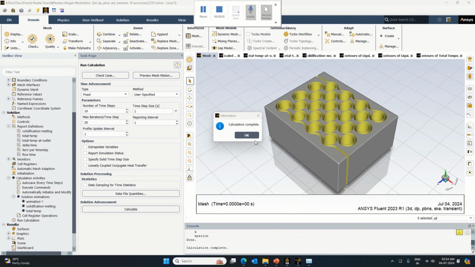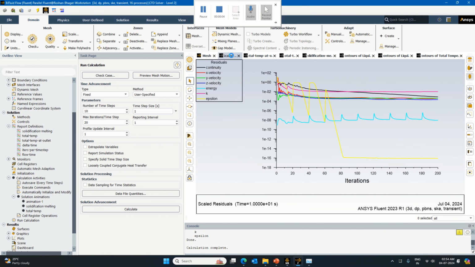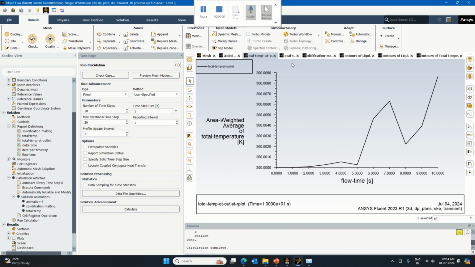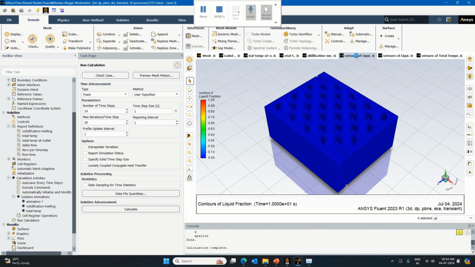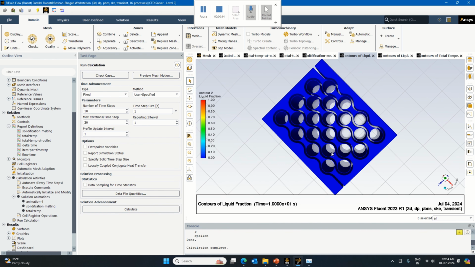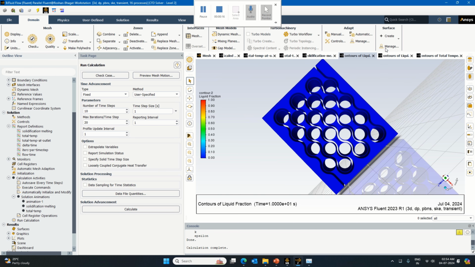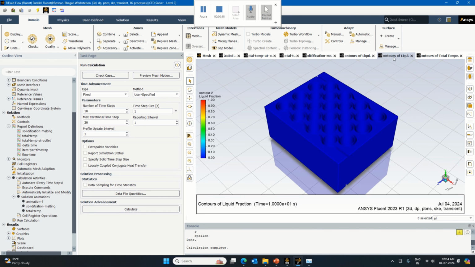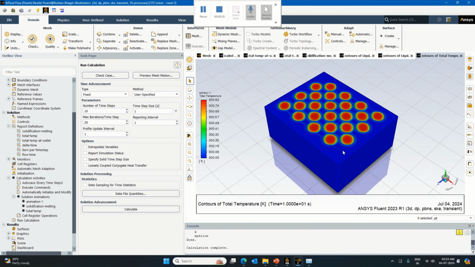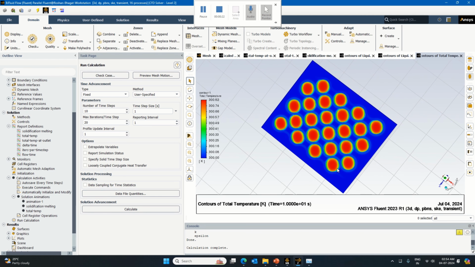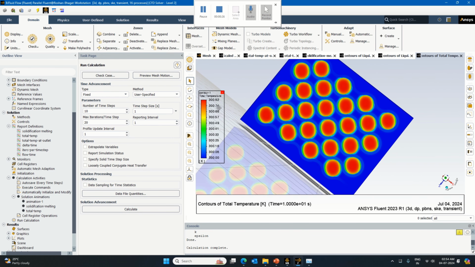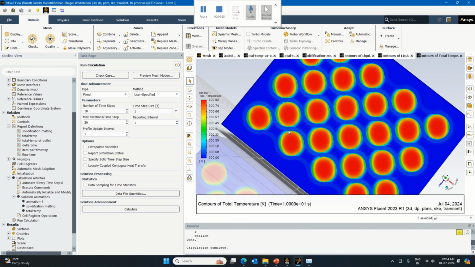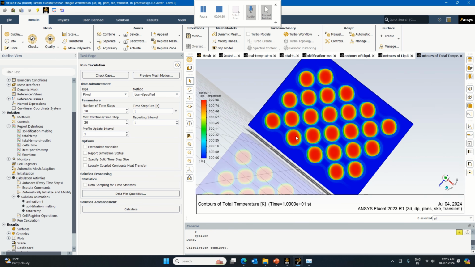So we have completed around 10 time steps. At the end of 10 time steps, we can see the total temperature has increased, but for solidification melting, nothing has happened. Contours of liquid fraction, nothing has happened as of now, but it will be visible after some duration when it reaches the solidification melting point. As of now, only the heat generation is taking place, the temperature has increased by 0.82, and the channel is also visible.